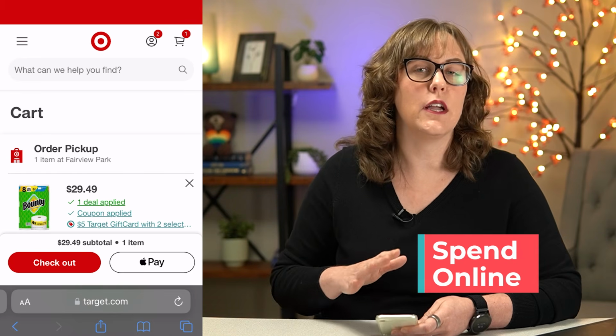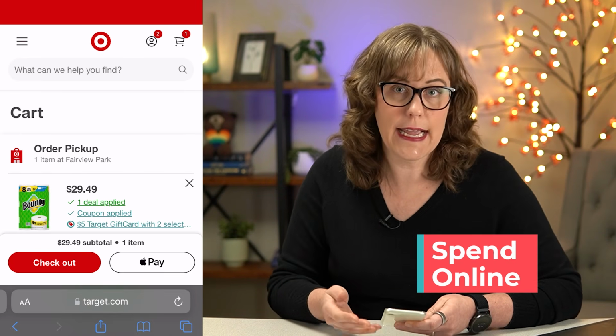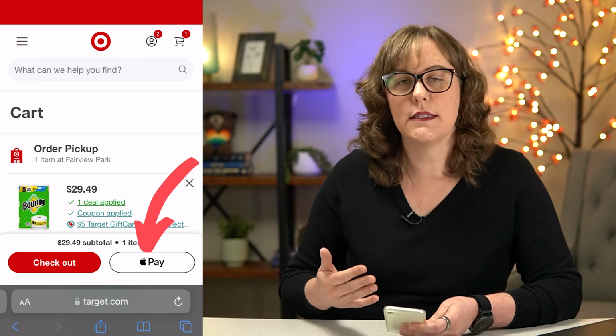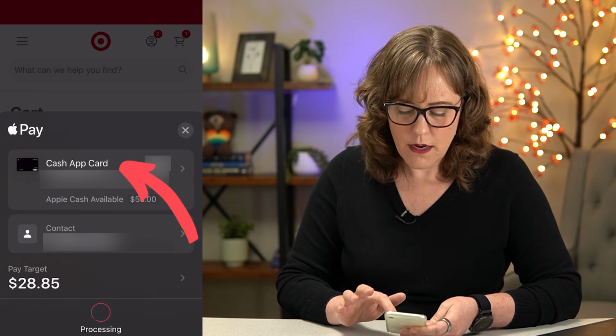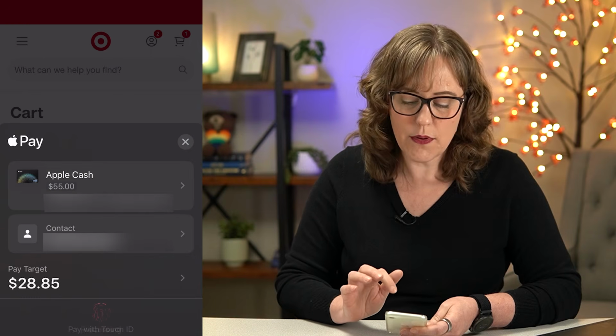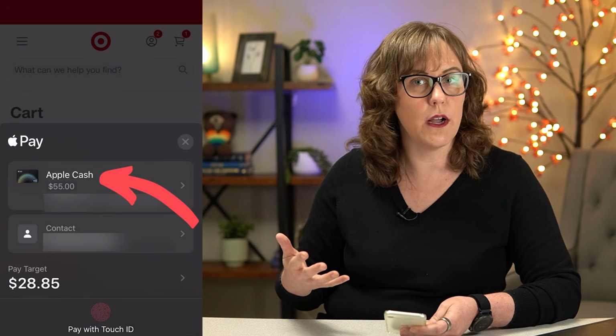So next, let's take a look at how you can use your Apple Cash to spend money online. So anywhere online that accepts Apple Pay, if you select Apple Pay as your payment method, and then change to Apple Cash as the thing you want to pay from, then it'll be deducted straight from your Apple Cash account. Most places these days take Apple Pay, so that's usually the way you're going to do it, but you do have another option for places that don't take Apple Pay.